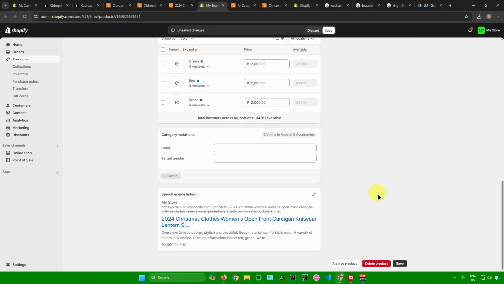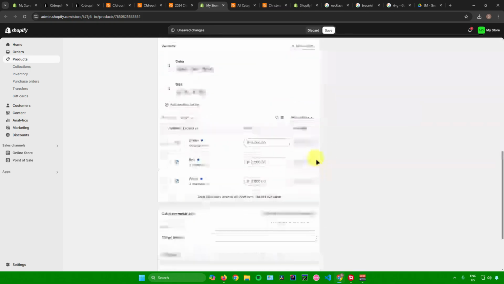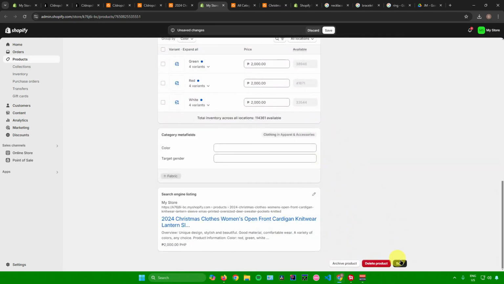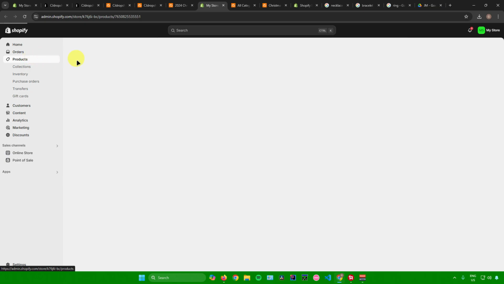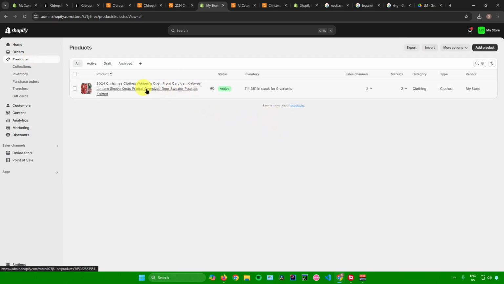And then once you're done customizing your product or doing some final changes to your product right here in Shopify, just simply click on save, and then there you go. So now we can exit out of here. As you can see, when I go to the product section over here, we can now see that our status is active, and then we will get to see our inventory right here. So we have 100,000 in stock for 9 variants.